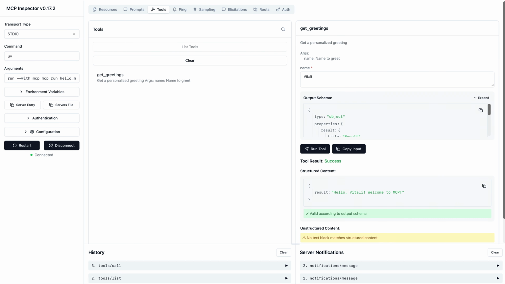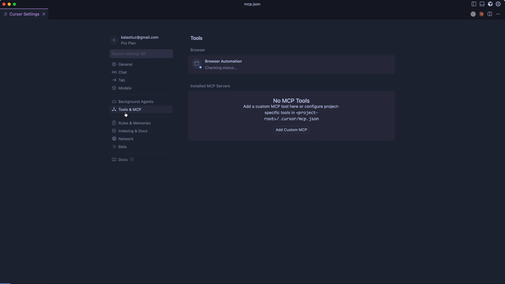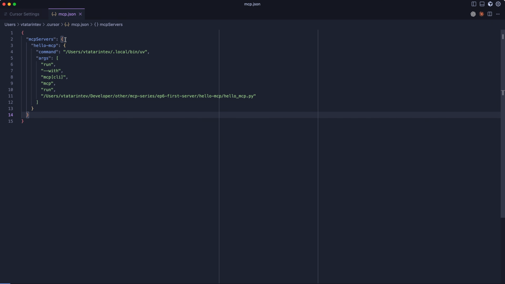Let me close this and connect it to Cursor. In Cursor, I'll open Cursor settings and go to the Tools and MCP section. And here we can add our server configuration. Let me paste mine. Here we need to use a full path to UV and a full path to our Python file. And that's the same list of arguments the MCP dev tool used before.